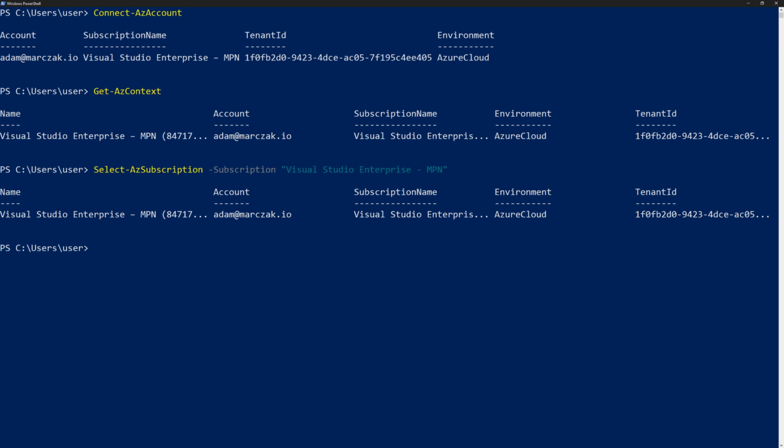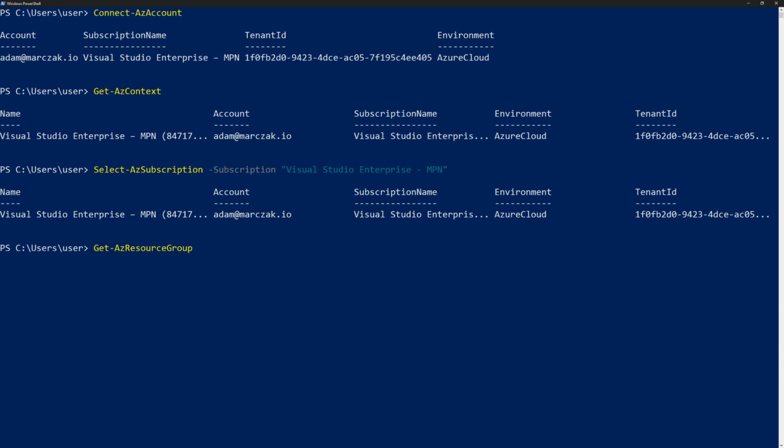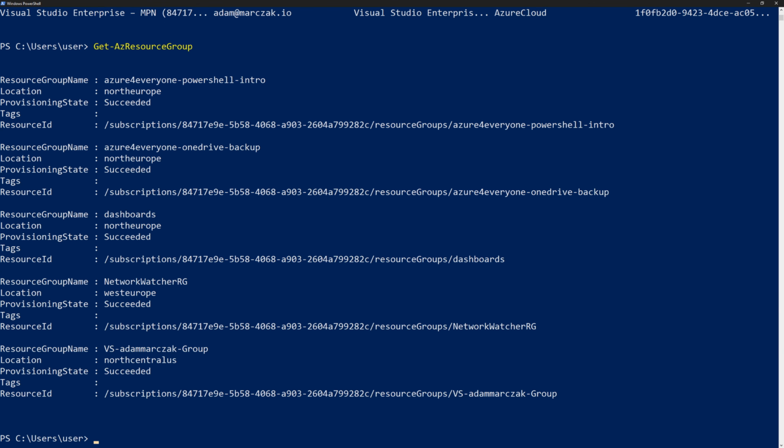So what next? First of all, let's try to list the resource groups that we just saw. To do that, you need to type Get. So Get means return, AZ as always the prefix, and res. Let's see what kind of options we have, and there's a resource group here. Hit enter, and as you see, those are all the resource groups that we have on this subscription.